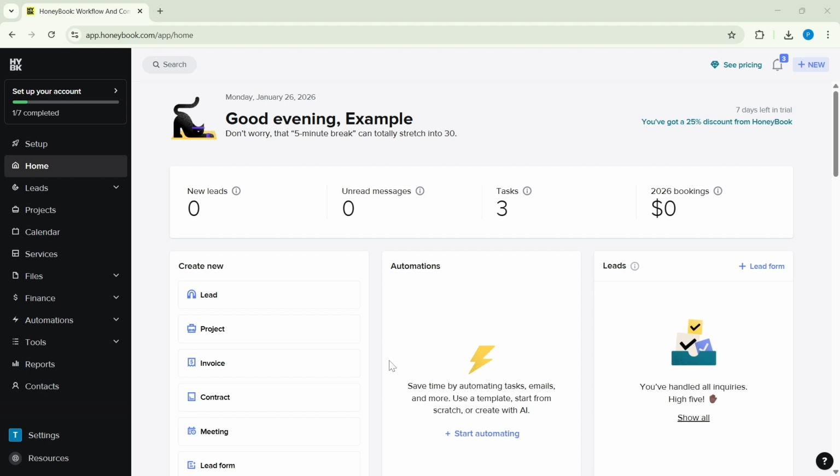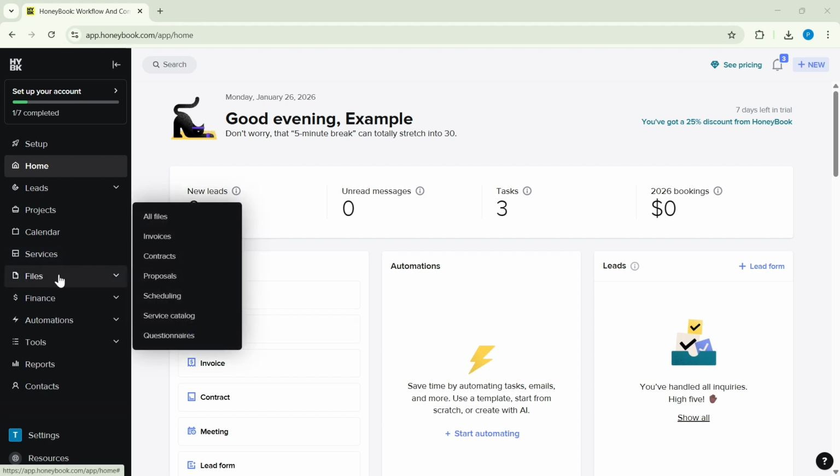Look to the left-hand side of the screen. That vertical bar is your main navigation, and it's where you'll move between different areas of HoneyBook. From there, click on Files. This will open the space where all of your documents live, including proposals, invoices, and contracts. Inside the Files area, switch to Contracts. This narrows your view so you're only looking at your agreements.